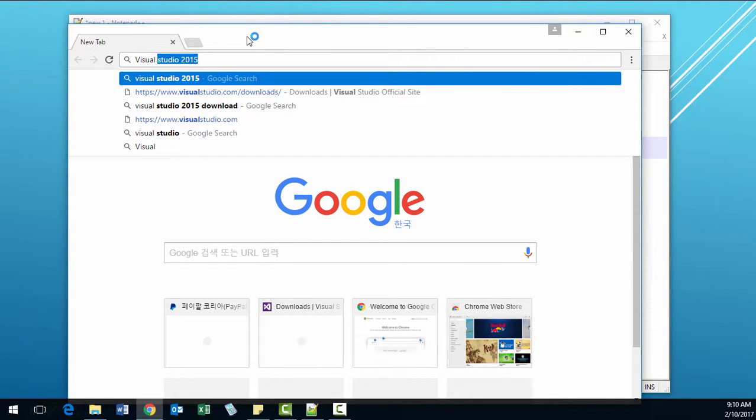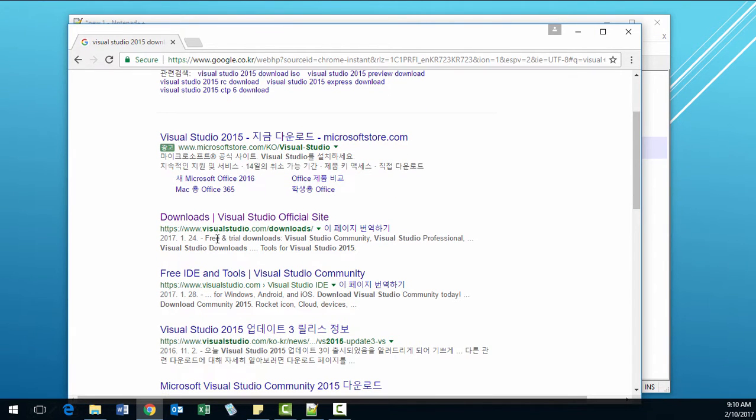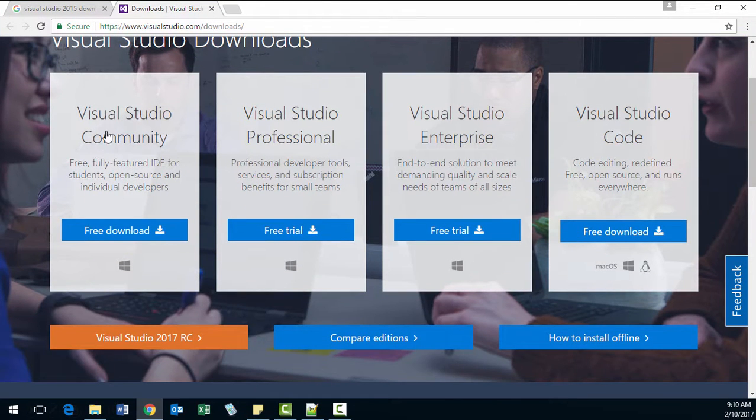Search for "Visual Studio download". If you search like this, you can find a lot of links. Select English. This is the official English website. Here is Visual Studio Community Edition. It is good for learning the C++ language, but if you are going to develop software professionally, you need a higher version, at least Visual Studio Professional or Enterprise. We will try Visual Studio Enterprise.